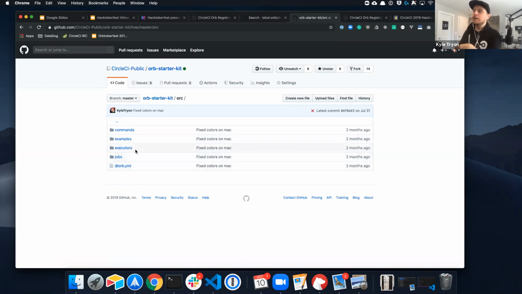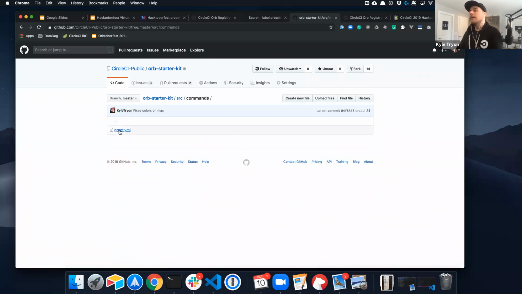And if you are looking for just a really good getting started point, this is also a Hello World orb. So you'll have it if you clone this, or if you just want to take a look at some code, you can take a look here. I'm just going to look at it real quick, and then I think we'll take a look at some last questions. So in commands, we have our greet.yaml.